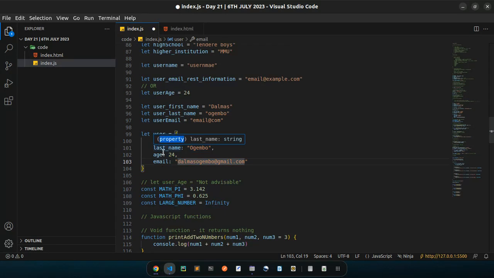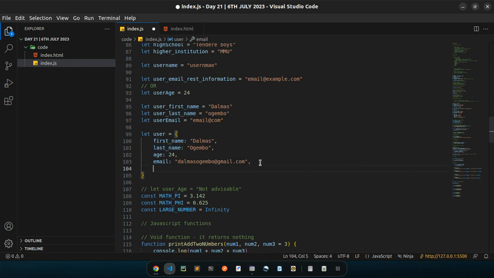So first name is an object property, last name is an object property, that's the property for the user. Age is a property for user also, and you notice if you hover there it will tell you this is a property, the type comes in front here, that's a number. I hover over email and it says it's a string. Hover over first name, it says it's a string.